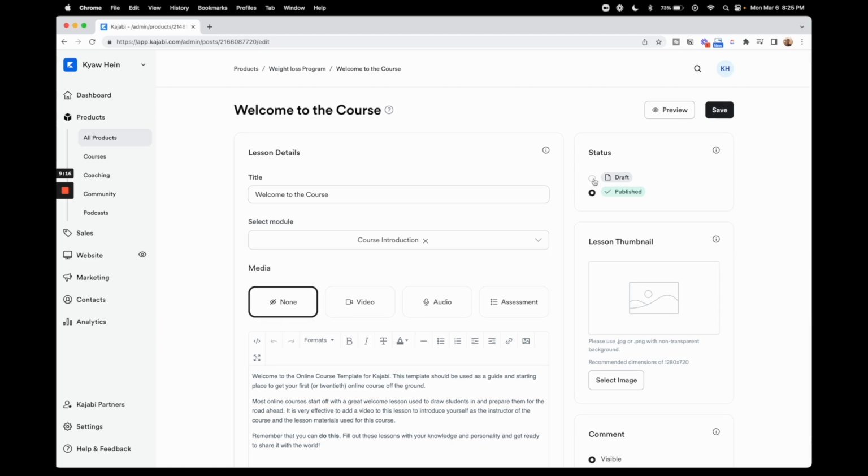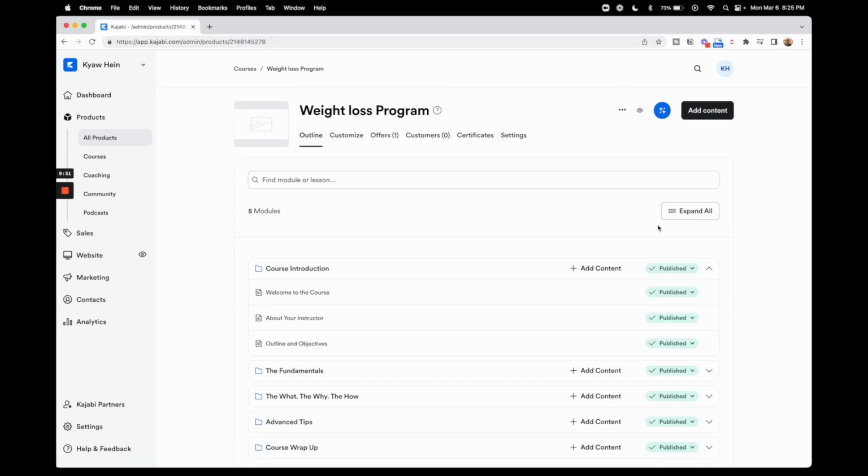And after that, you can choose either draft or publish. So if it is published, then obviously your customers can see this particular lesson or module. And so I'm going to go back to dashboard.